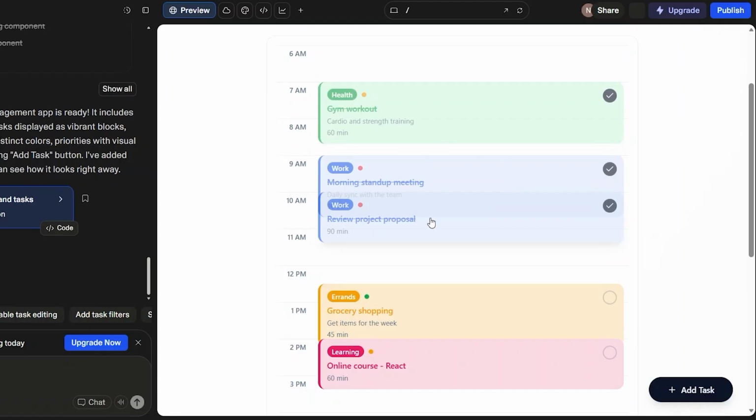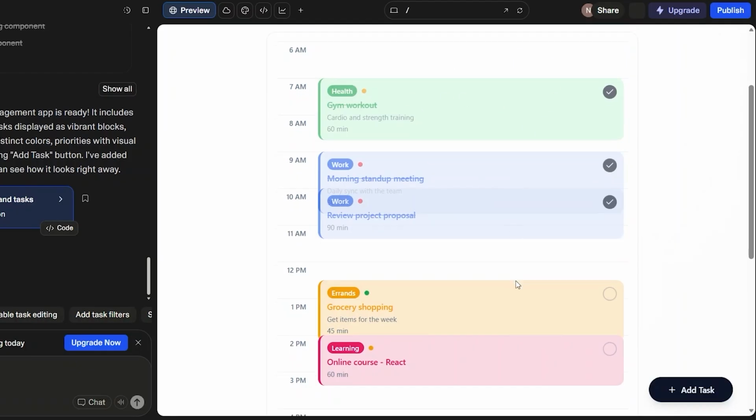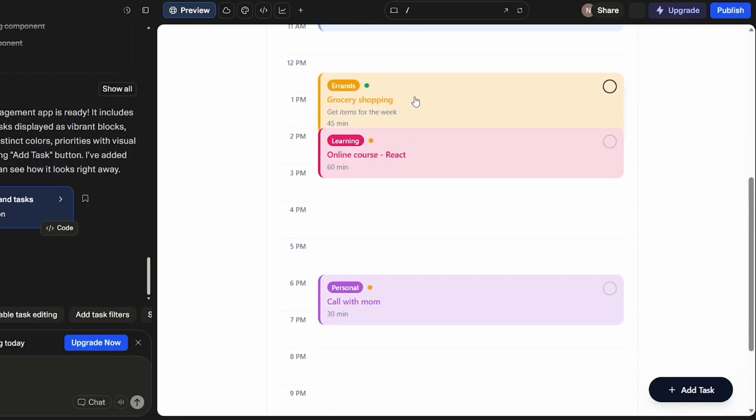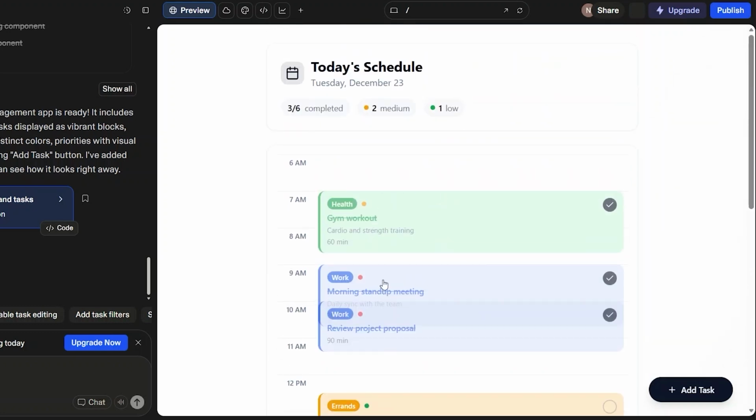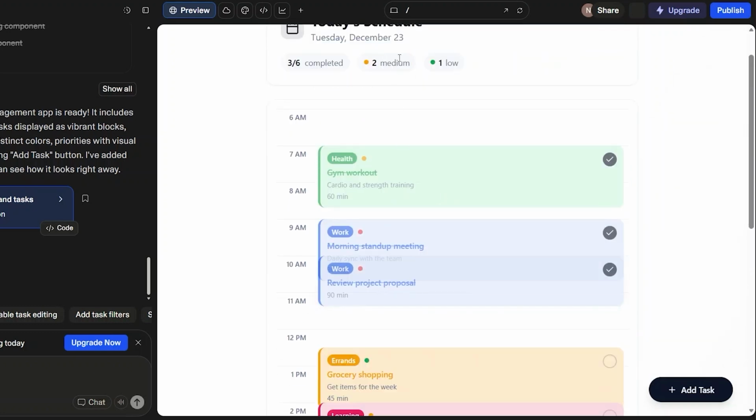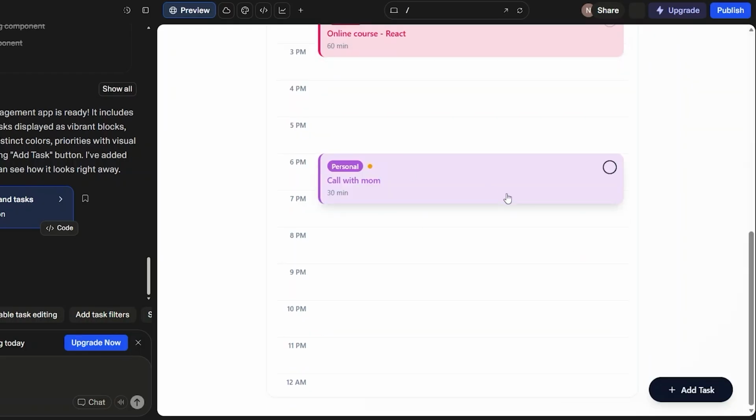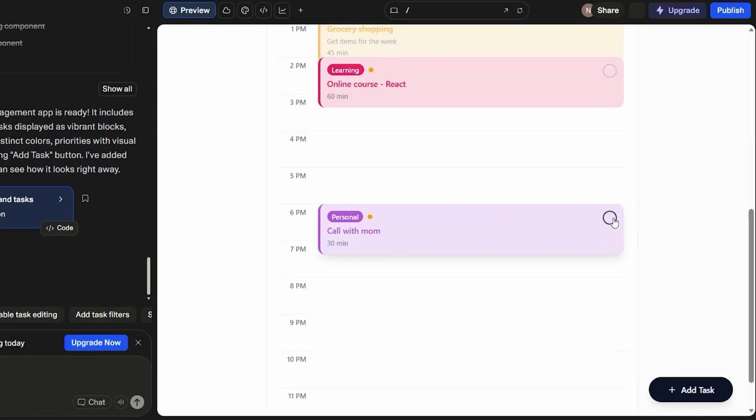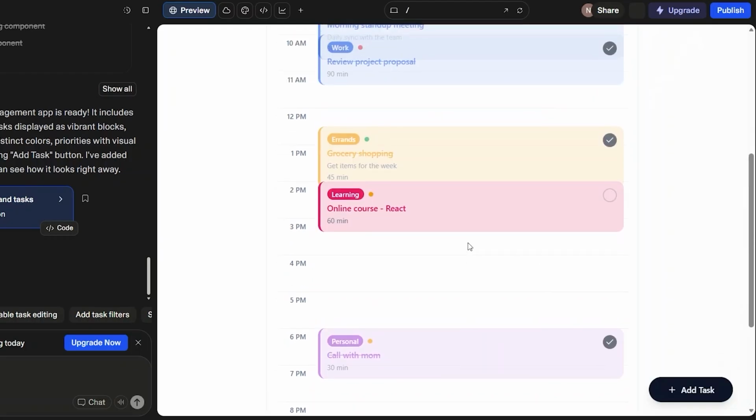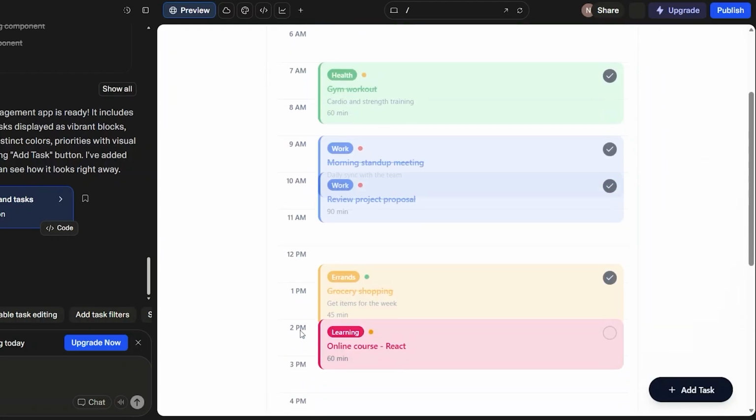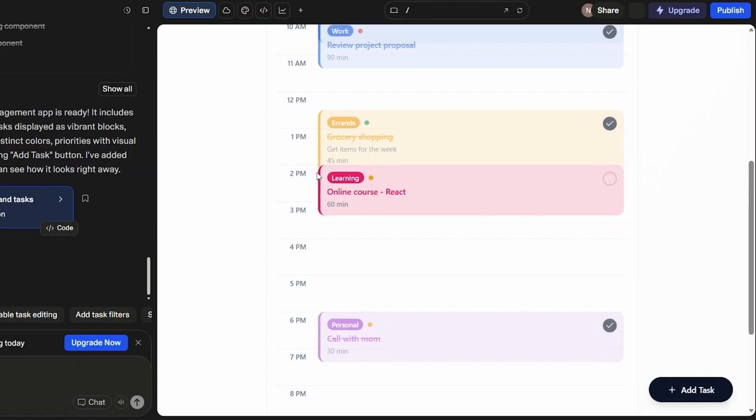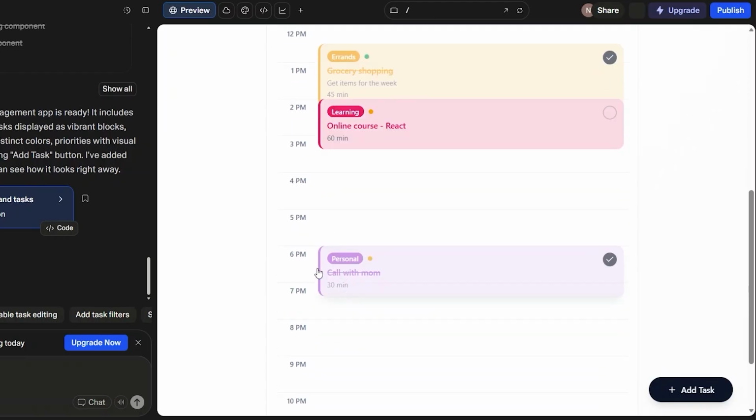So you can actually just use the app a little bit, use the interface, and try it out. You also have errands over here. So blue was work-related stuff, and then you have medium priority, which is this. So you have grocery shopping. Once that is done, you have learning, which is an online course. You have personal, call mom, and if you tick that off, this is how it looks. And this is throughout your day, the time is going on. This was 60 minutes, so 2 p.m. to 3 p.m. This was 30 minutes, so this is between 6 and 7.